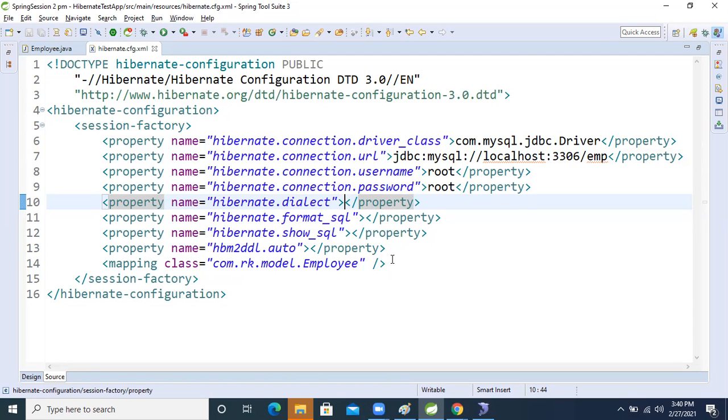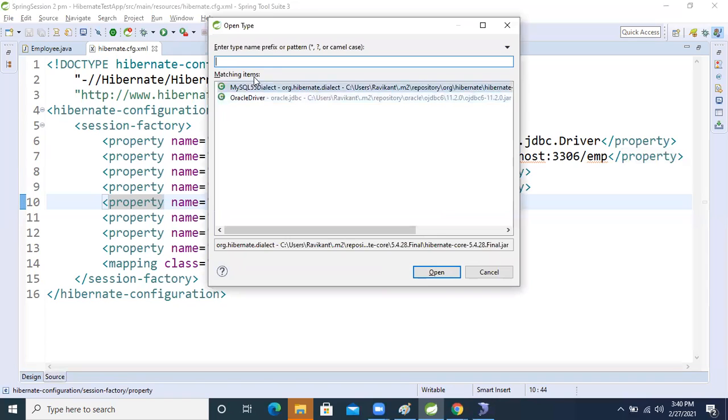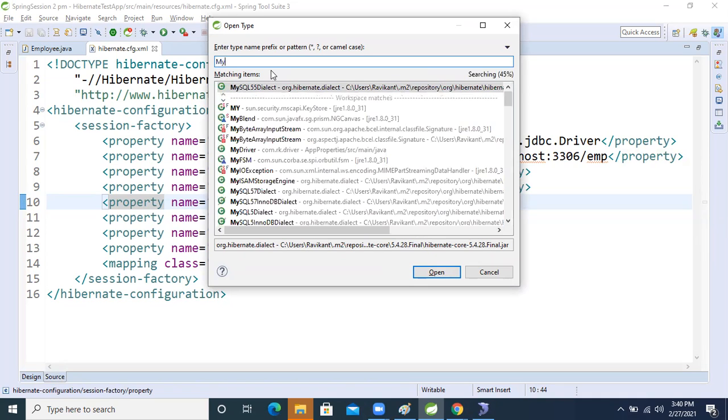Alt Shift T, if we type in the right. So I already selected it, so because of that it's showing here. So what we will do now? MySQL, if we write MySQL.